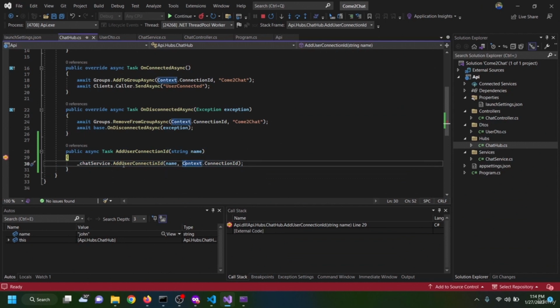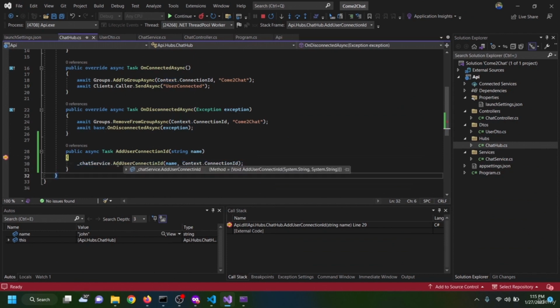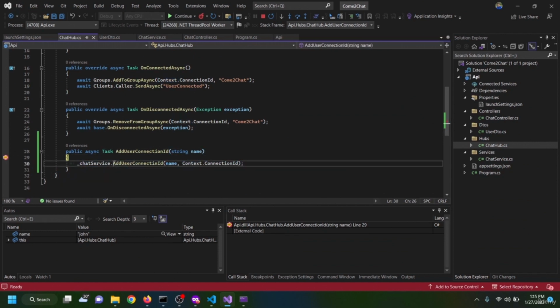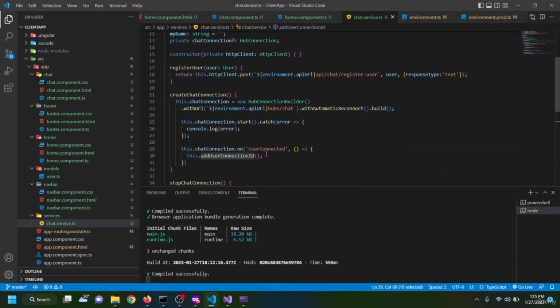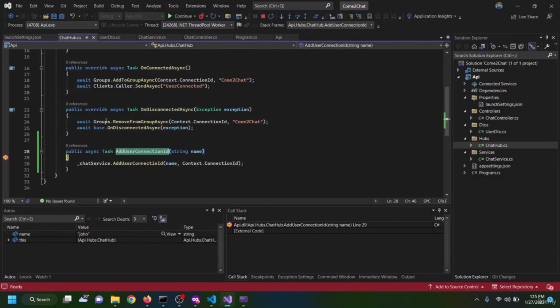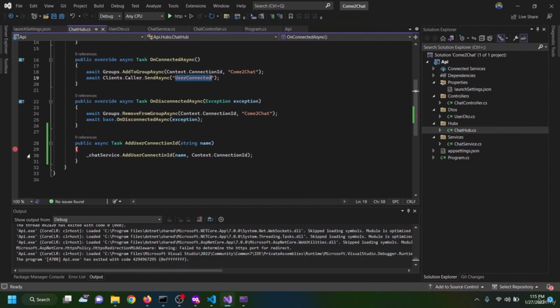And once the user is coming to here, then I am connecting. Then I am adding the connection ID to my name. So the only thing that matters the most is that this add user connection ID should match this one, and user connected should match this one. Inside my chat hub and inside add user connection ID, I would like to do more stuff in here. So I stop my API application and I remove my debugger.